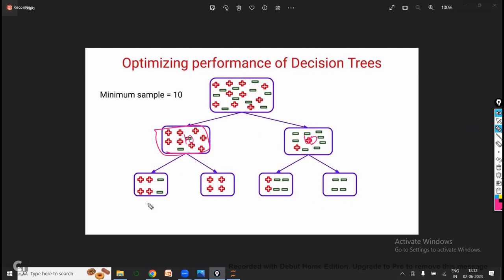But here it is not getting further split. Though it is having 2 categories, 1 plus and minus also is there, still it is not getting split. Why is it not splitting? Because in this the minimum sample of 10 is not there. It is not satisfying that, so it is not going to split. So I'm going to stop the decision tree here only. Instead of extending this one and this one further, I have stopped the decision tree by setting minimum samples equal to 10.